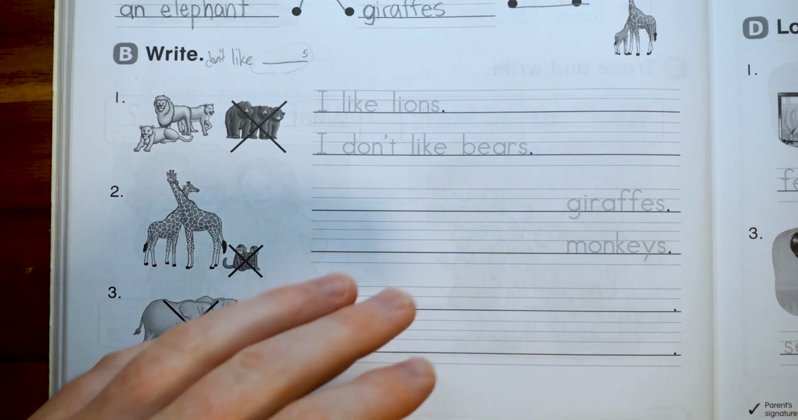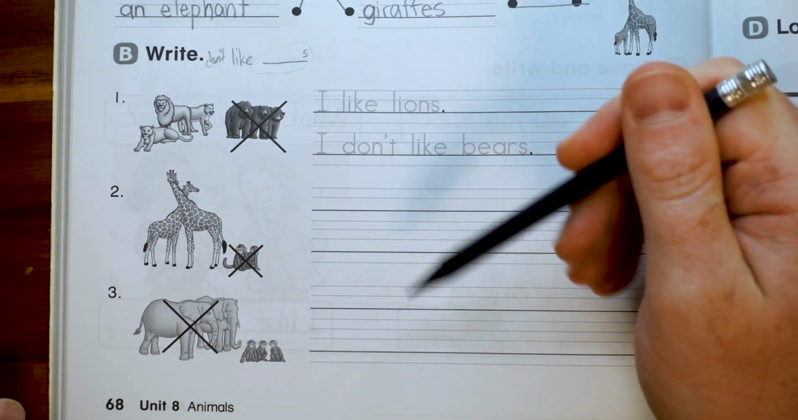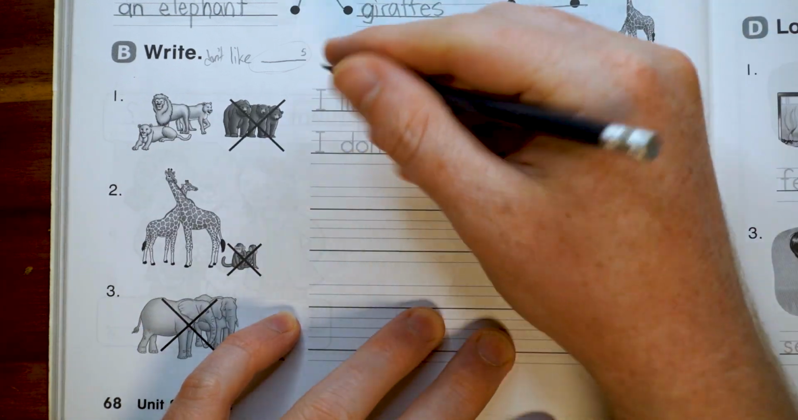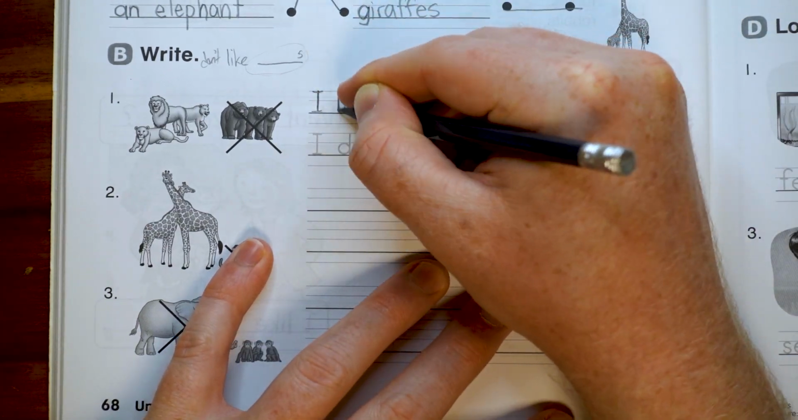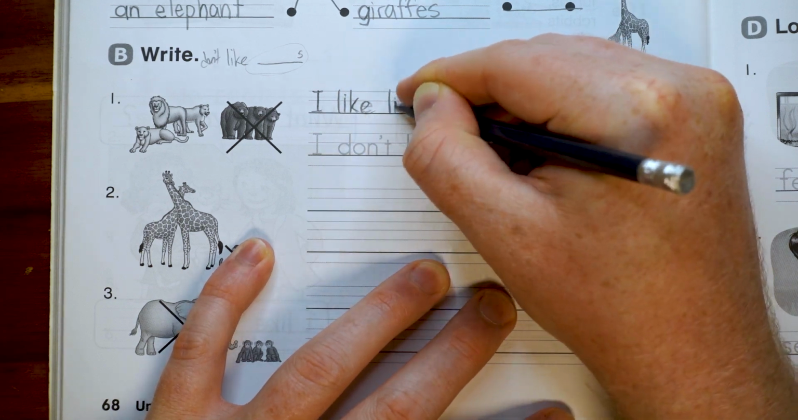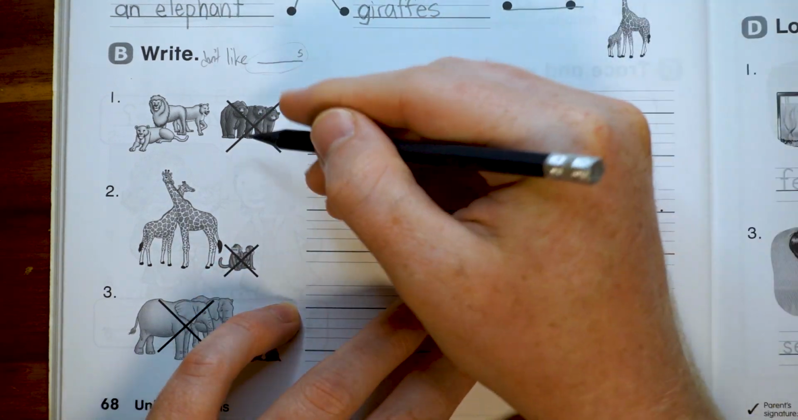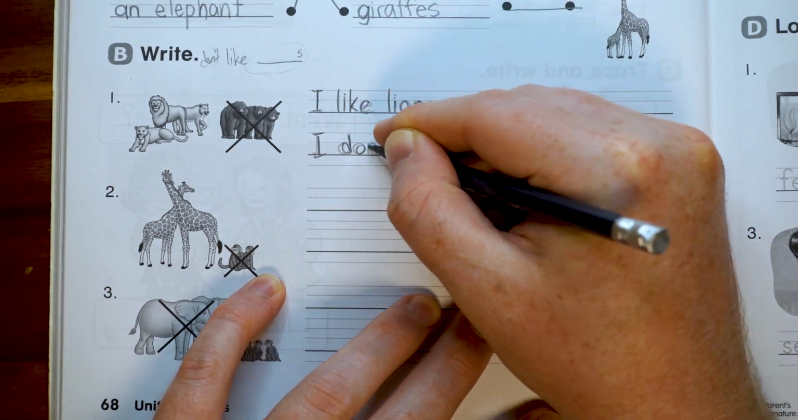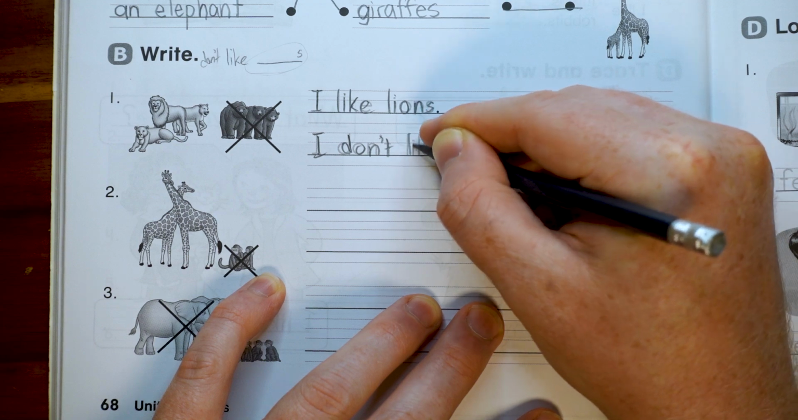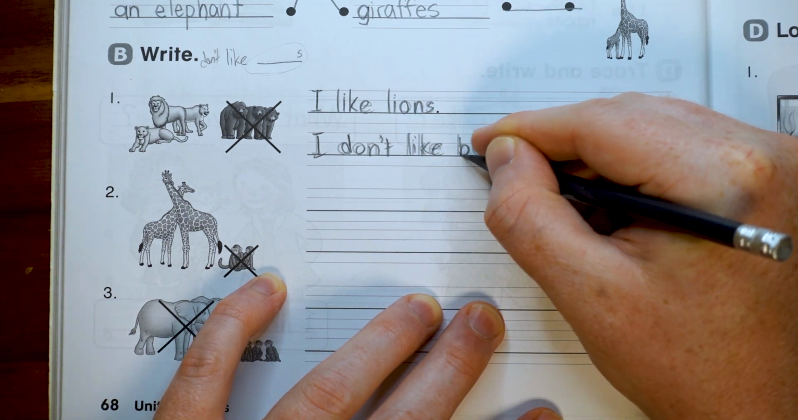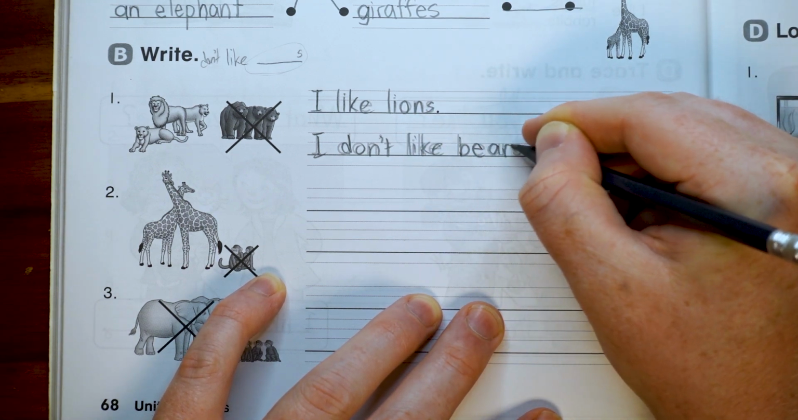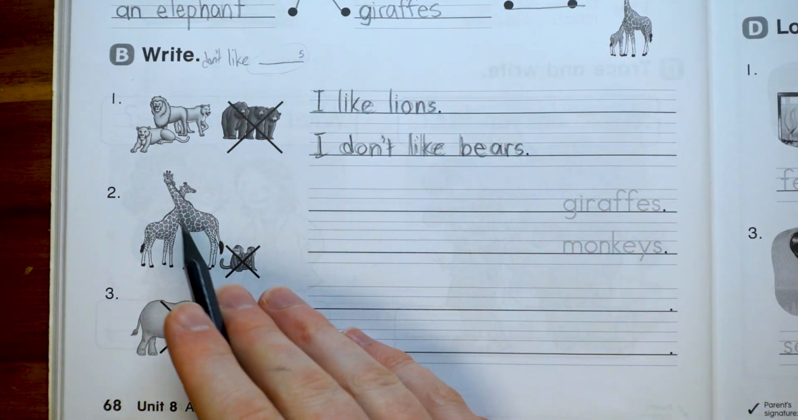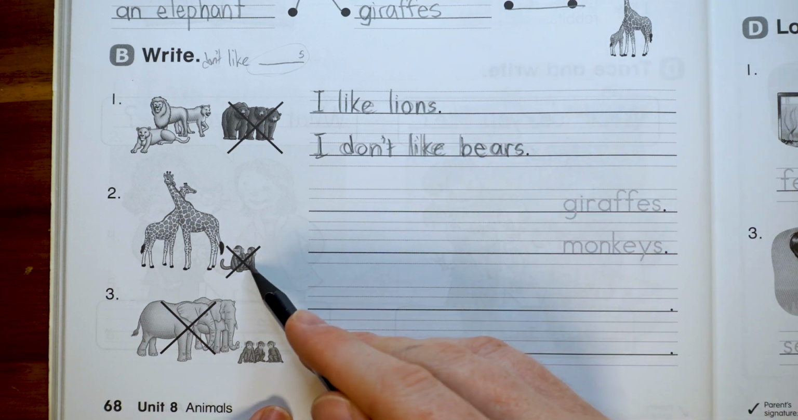Let's start, but first, in your student books, it looked like this. Okay, let's start. Number 1, I like lions. I don't like bears. I like bears. I think bears are cute. I don't want a bear, but I like bears. They're fun to watch.